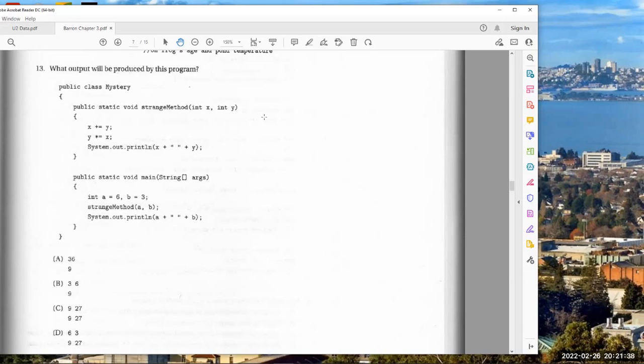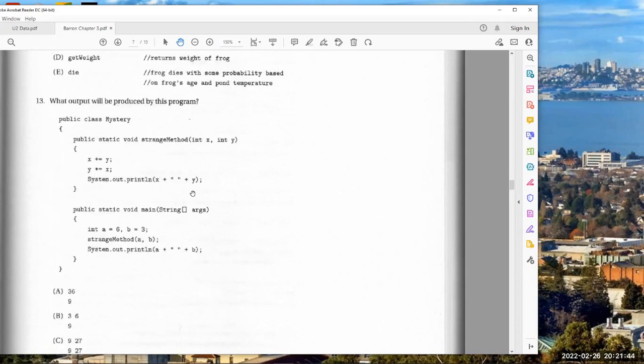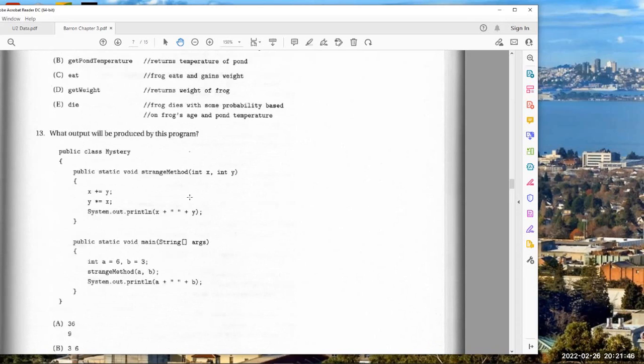Is the answer E? Yeah, the answer is E. How can you pick E? When we call the method, it changes x to 9 and y to 27. Then I don't think the method changes the values of a and b directly.